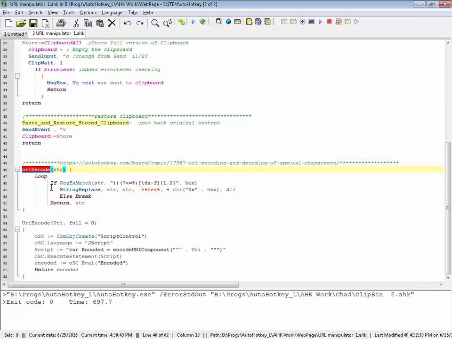There's a URI decoder and a URI encoder. Basically it takes the parameter I pass to it and either encodes it or decodes it for the HTTP format, the URL encoding, on how you have to put certain types of characters.